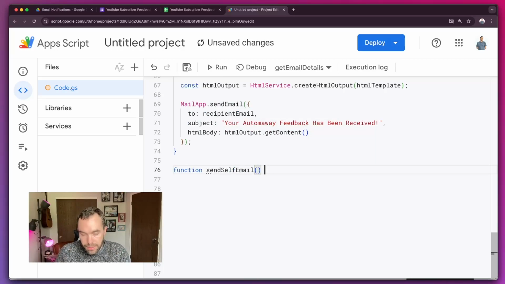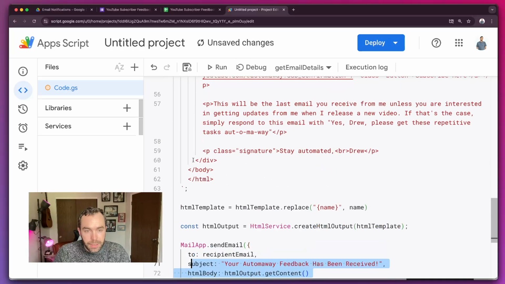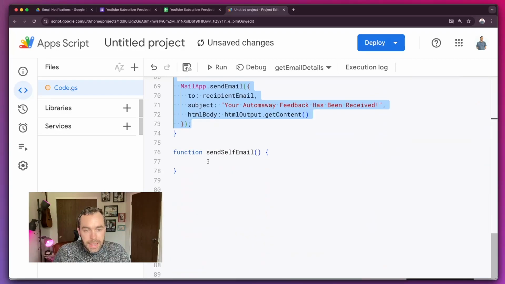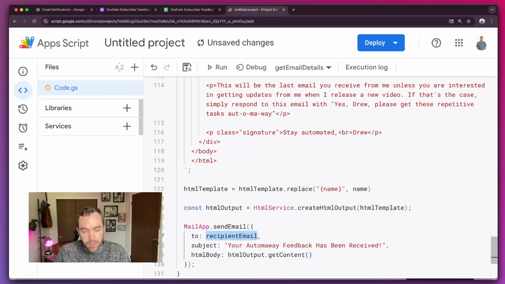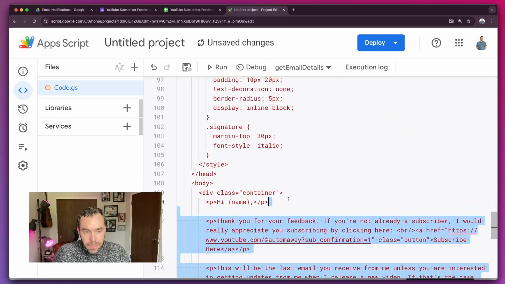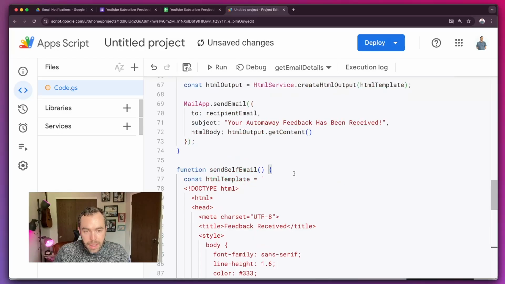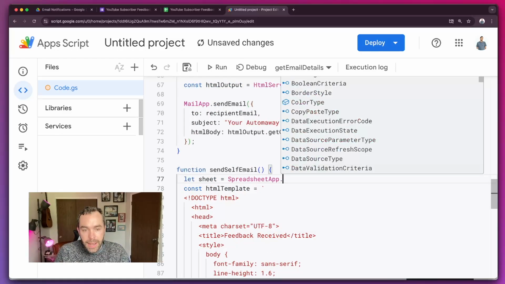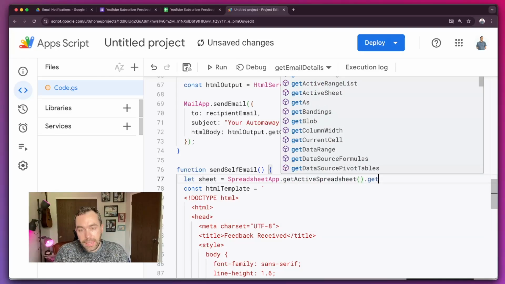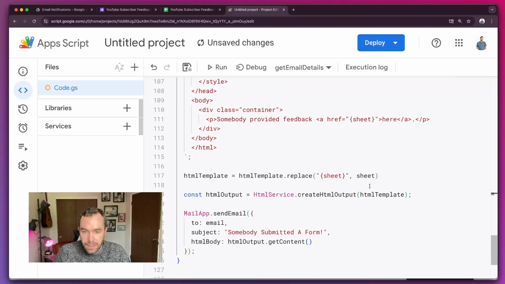And I'm just going to write the other function as well. Function sendSelfEmail, and it's pretty similar. So I'm just going to copy this. I'm not going to take any parameters in there though, because I'm just going to write the email, and I'll change the subject, "somebody submitted", and I'll say here, just a p tag, and I'll wrap the "here" with an href a tag and close the p, and I'm going to pass in URL or just sheet, and I'll replace sheet with this, because then I'll just say let sheet equal SpreadsheetApp.getActiveSpreadsheet().getUrl(), and that should work to pass in the sheet dynamically.